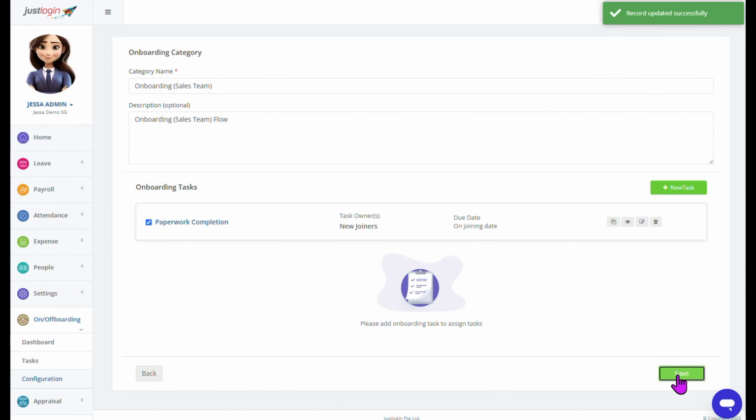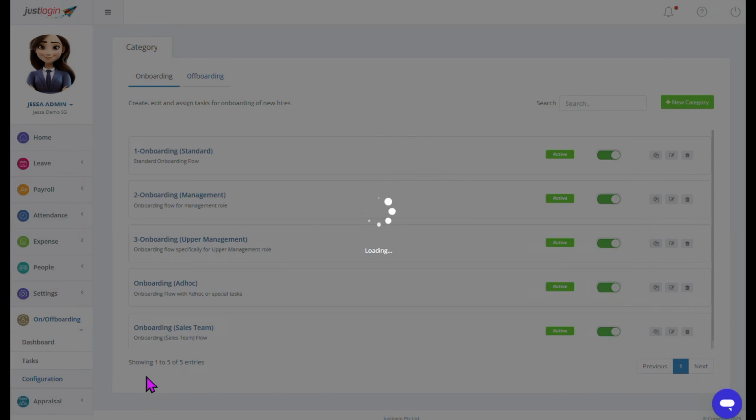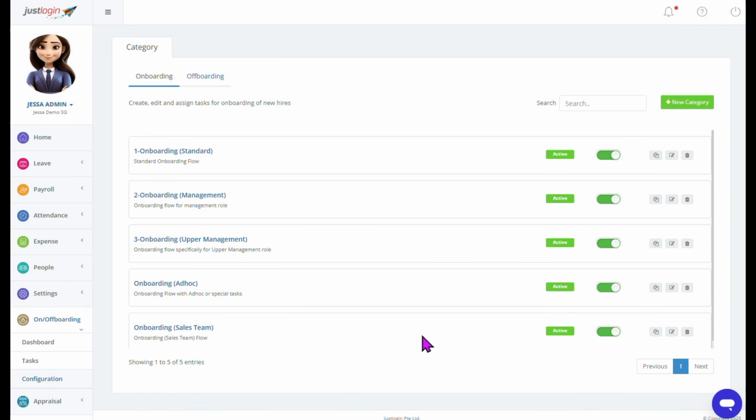You can click the back button to view the list of all categories, including the newly created one. And for each category, you will find these action icons: Copy, Edit, and Delete. This first icon is to copy or replicate the category. This second icon is to edit. Then this last icon is to delete the category.